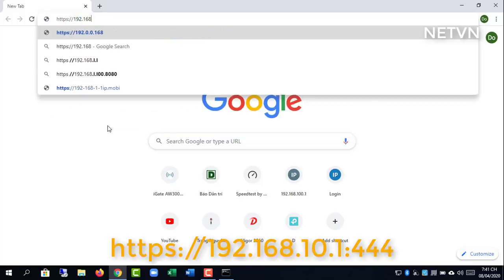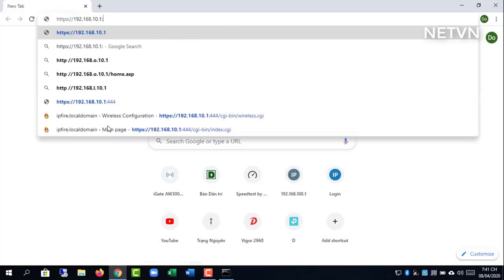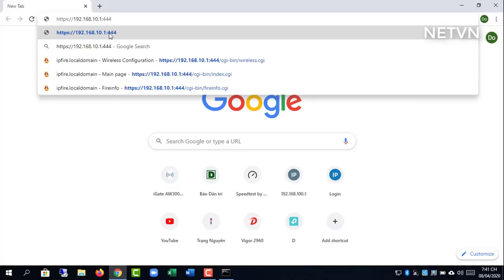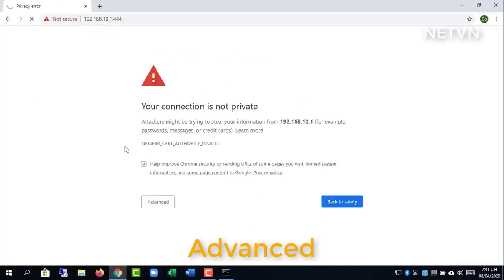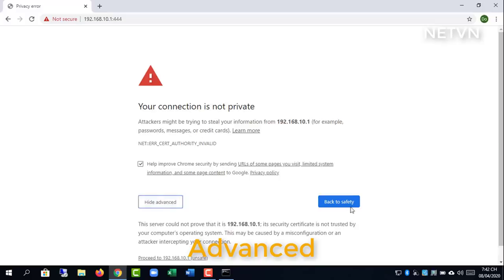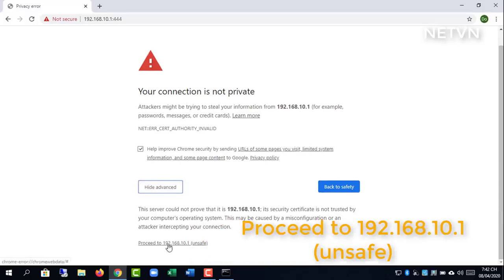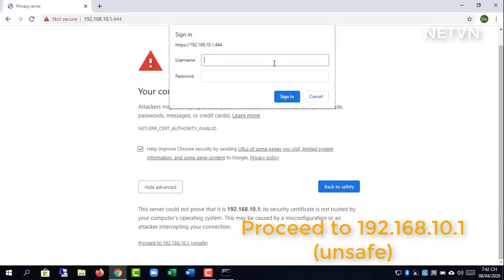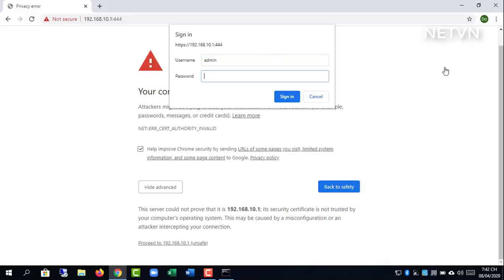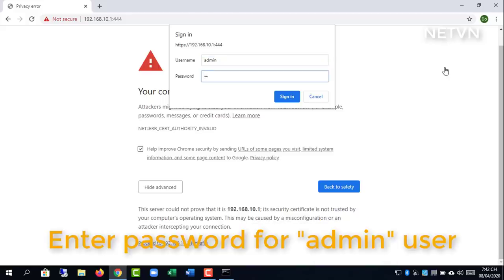Enter the IP address of the LAN interface along with port 444 for web interface access. All web browsers give an exception due to untrusted certificates. Therefore, accept the exception to view the web pages. Enter the password for the admin user to access the pages.